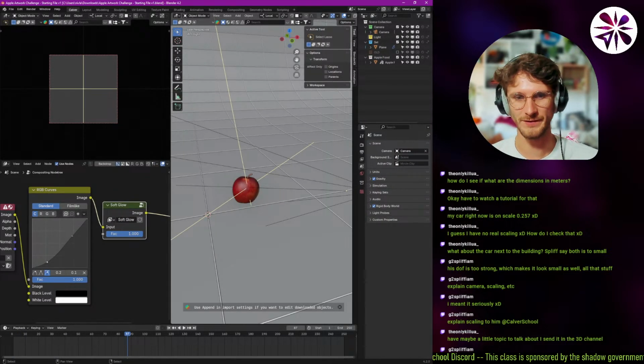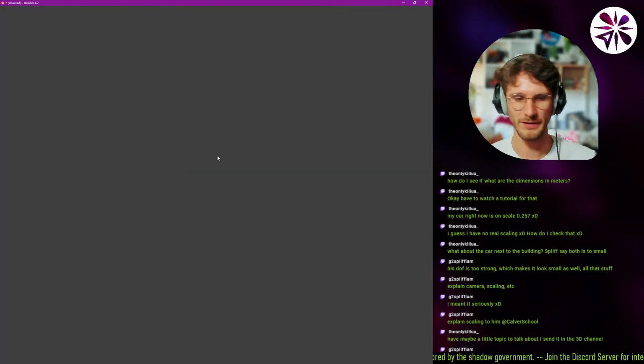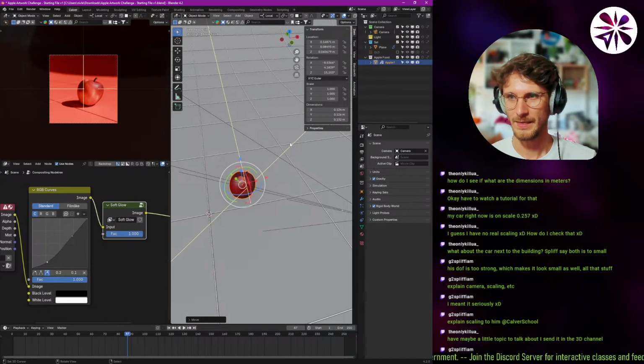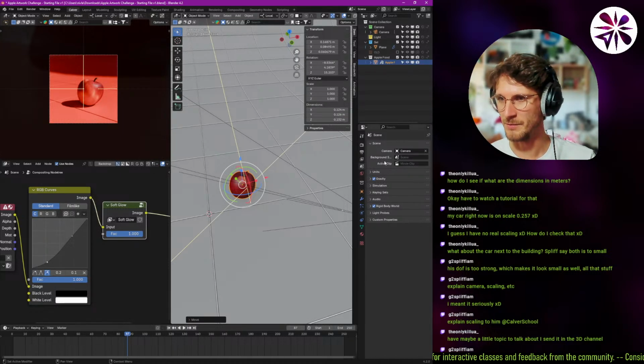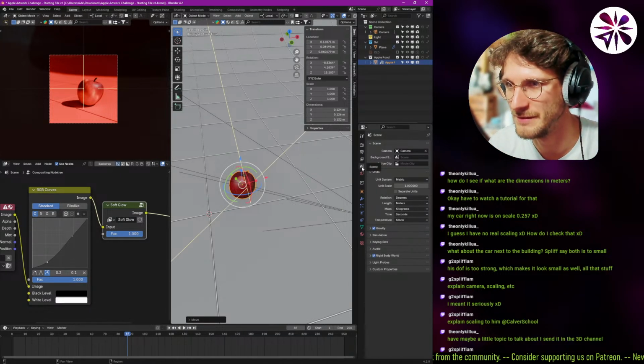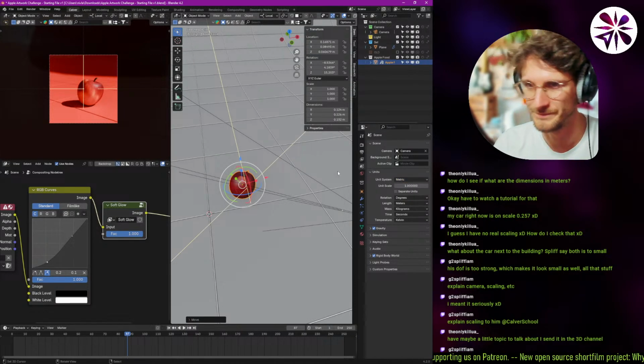How do I see what the dimensions are in meters? It's in the side panel, right? Oh wait, I can actually show it in the C2. So if you select an object, in the side panel here, item, dimensions. This is where you see the real scale. If you don't have meters, you can go into the, it wasn't here, I think, units, yeah, into the scene properties. And then here under units, you can select metric, and then it shows you in meters.